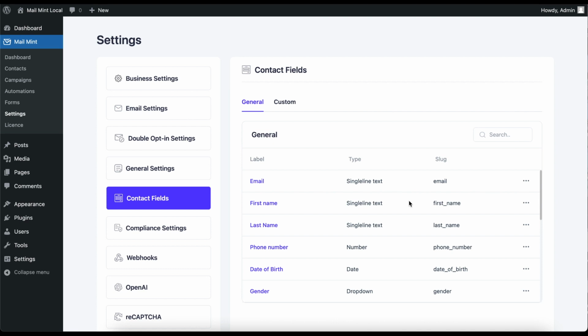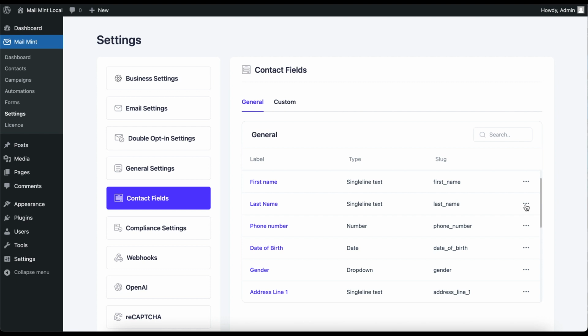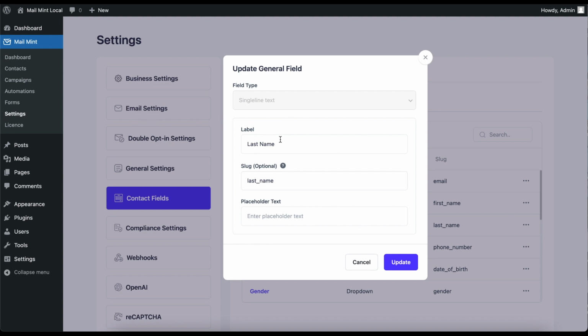All right. So what you can do is pick any of these and change some of the information of these existing fields. Let's say I want to change the last name field. What I can do is click on edit, and then I can change the label here. Let's say I want to give it a label which is nickname, and I also want to change the placeholder text.